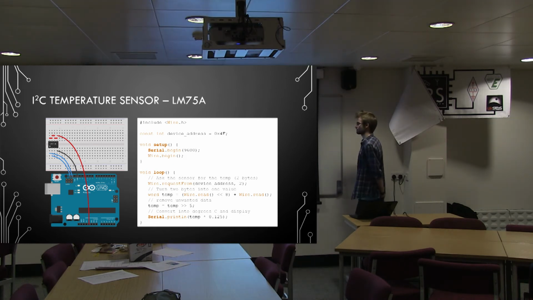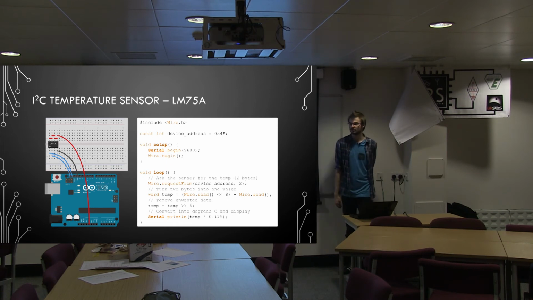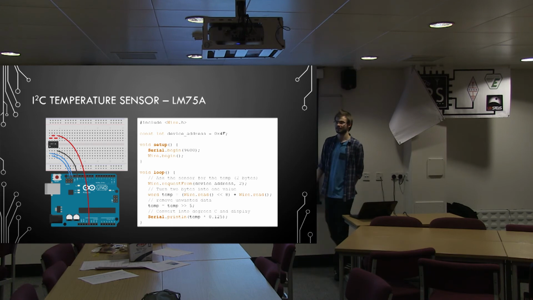So if you guys want to have a quick go at this, it should be fairly easy to get the temperatures read out. I'll leave this on the screen because it's quite hard to actually see on your handouts.